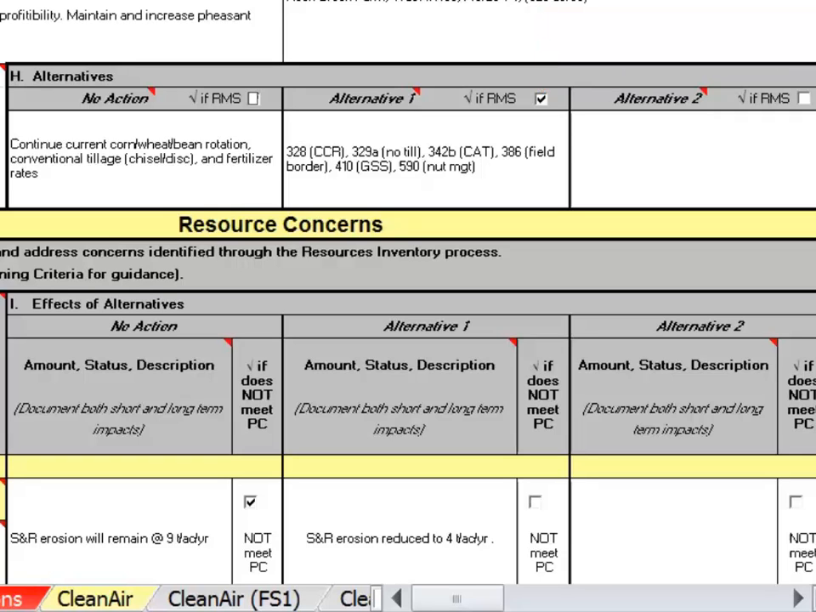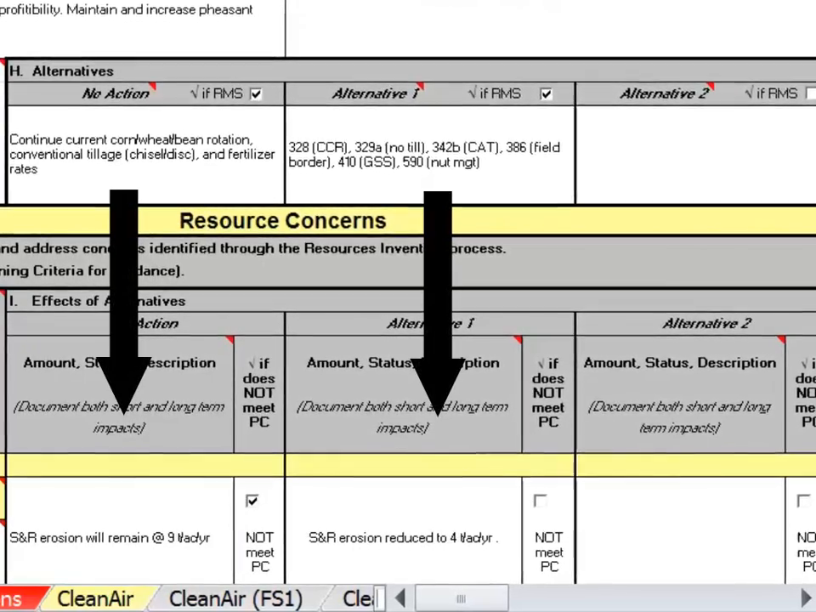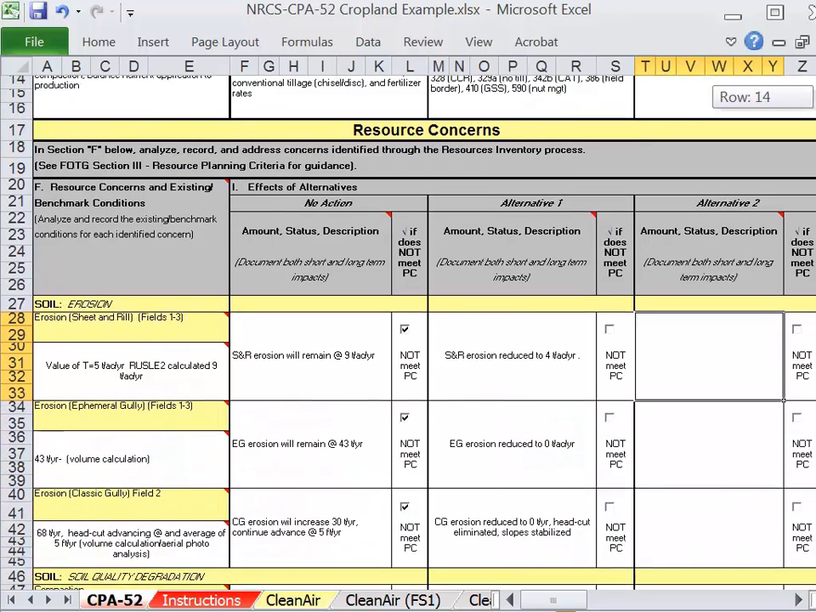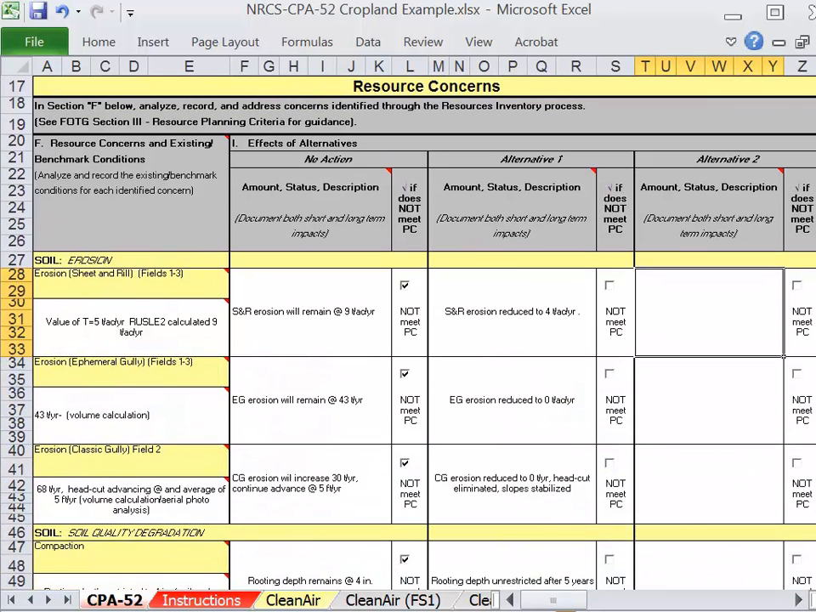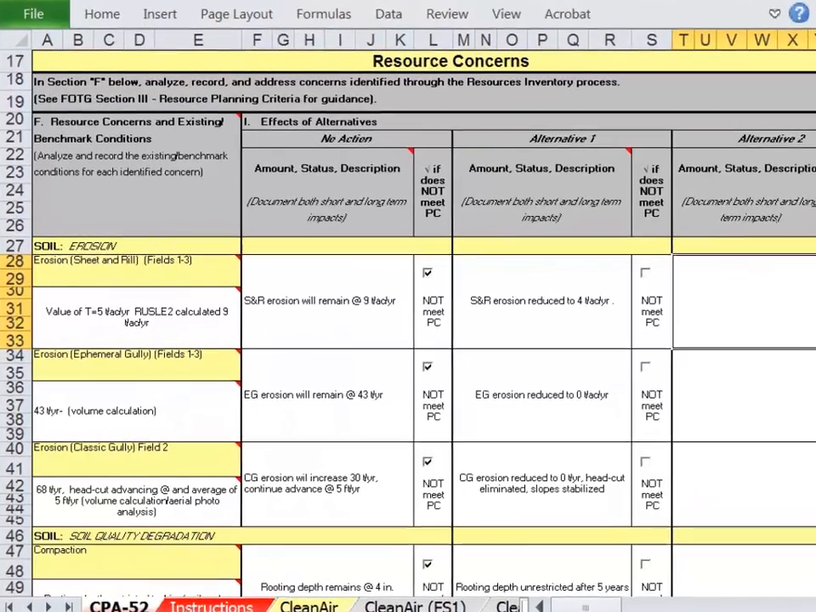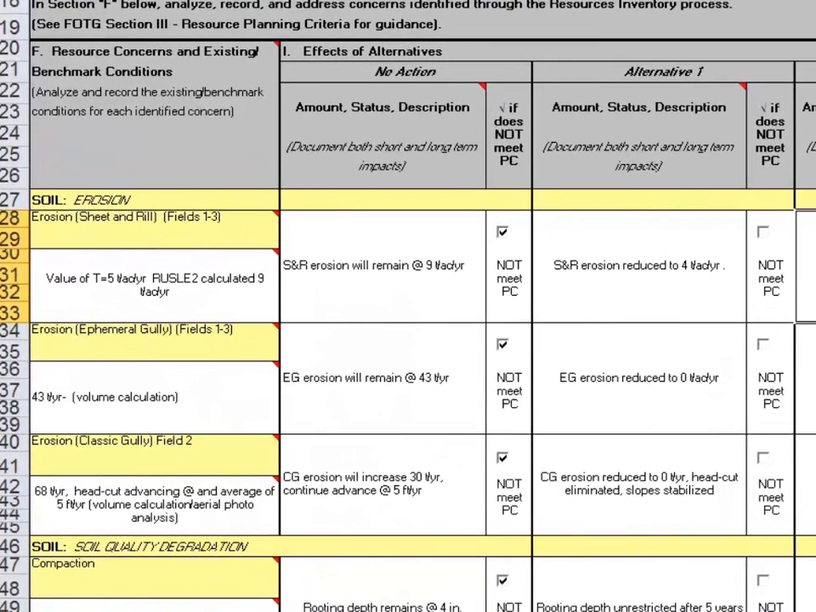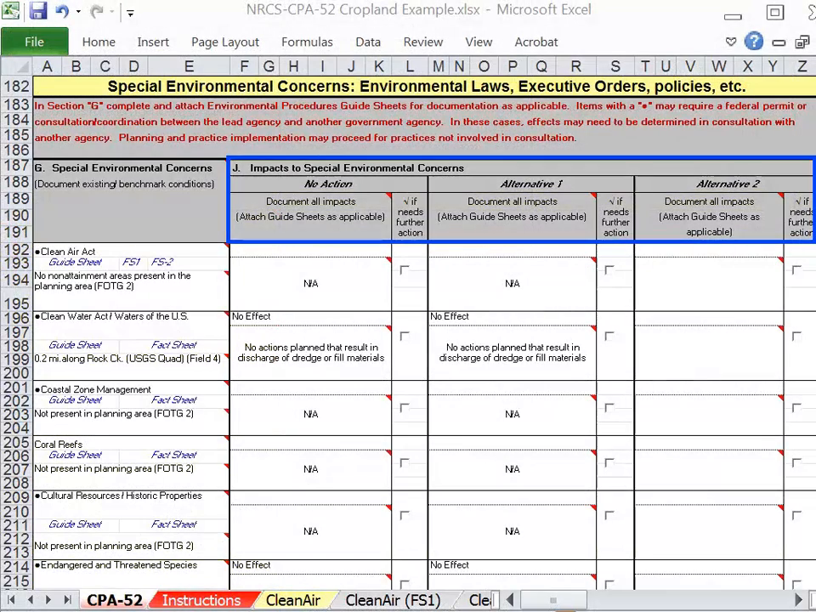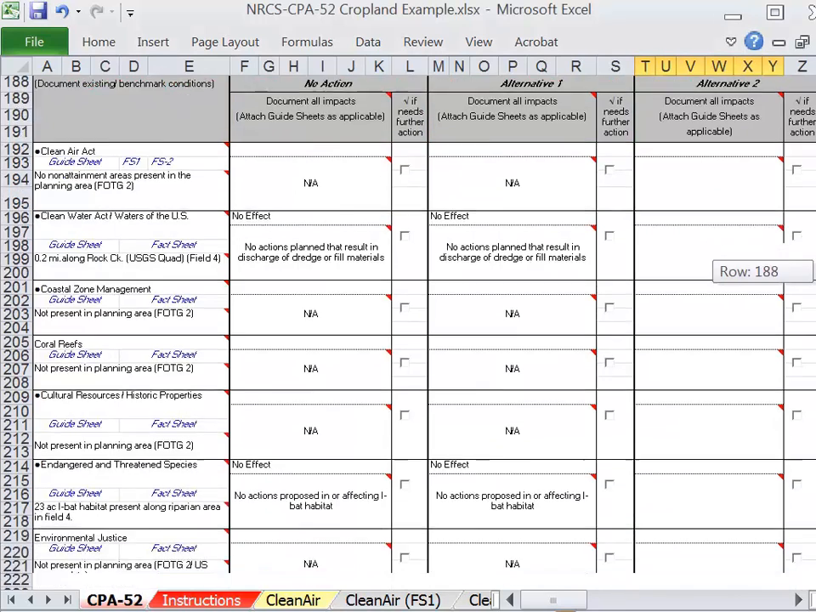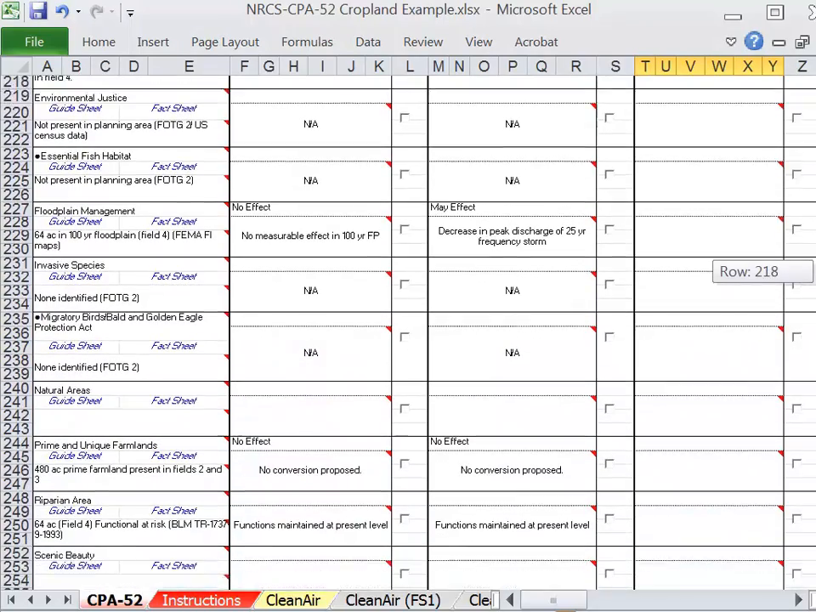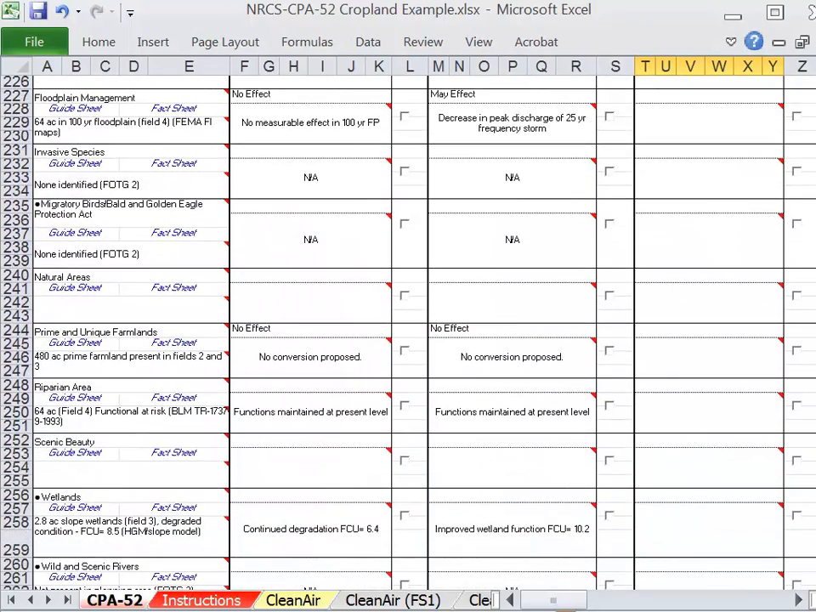The Section H alternatives were then analyzed in the remaining sections of the NRCS-CPA-52. In Section I, Effects of Alternatives, Marie analyzed how the alternatives, no action and Alternative 1, would impact Section F resource concerns, and if they would now result in meeting the planning criteria. Below, in Section J, Impacts to Special Environmental Concerns, Marie continued to analyze and document how the alternatives, no action and Alternative 1, from Section H would impact any documented benchmarks from Section G.